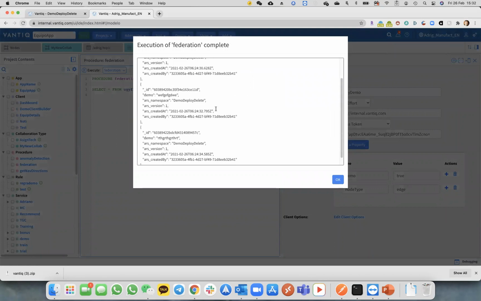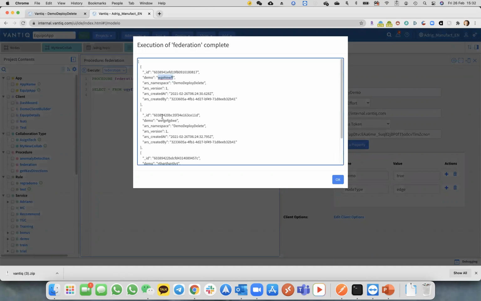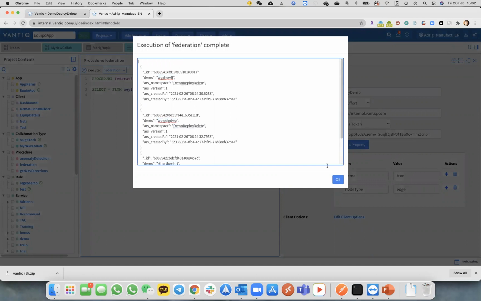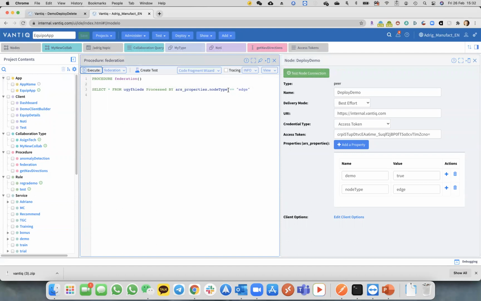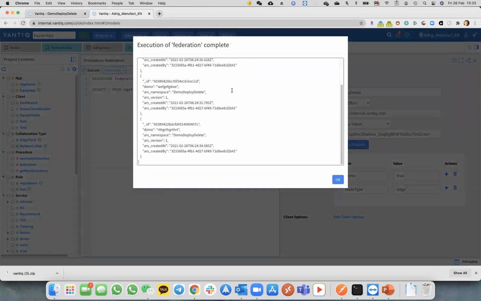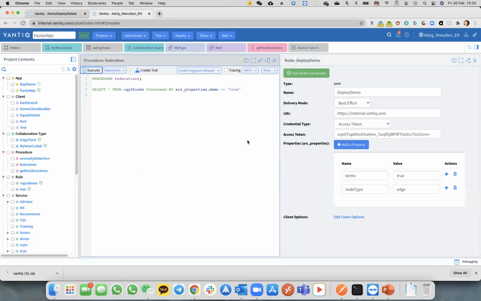So those were the three things that I created: the demo, this one, and this one. And you can see the namespace is demo deploy delete. So let me do the demo now. Demo equals true. Save, run, execute. Yeah, same thing. So if I had other namespaces, that's how I would do it.